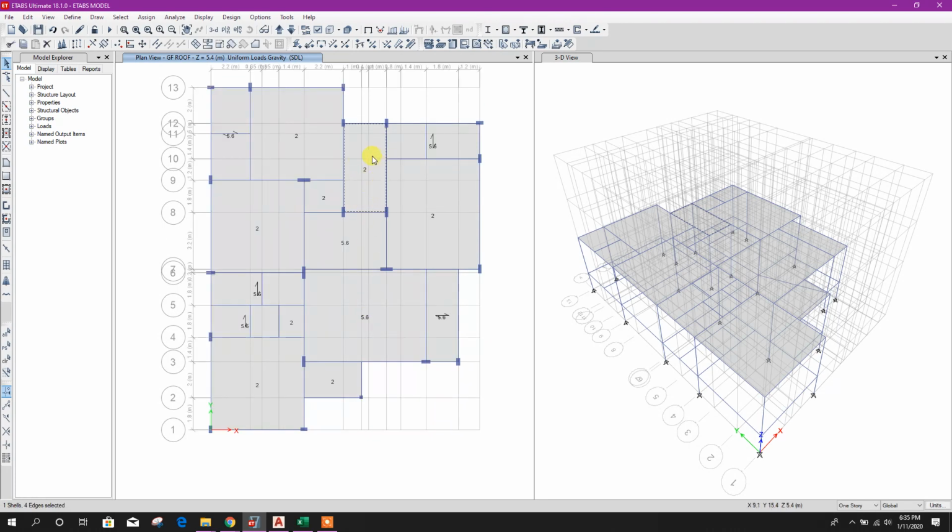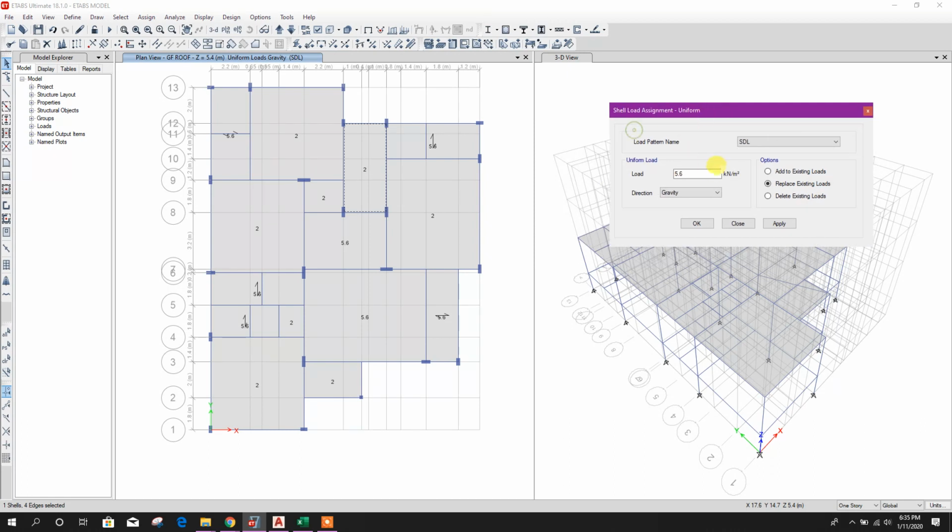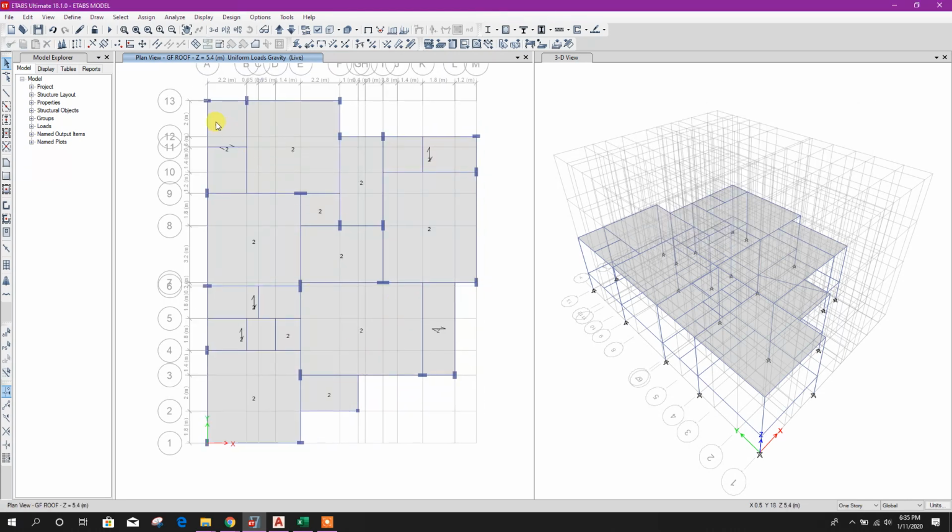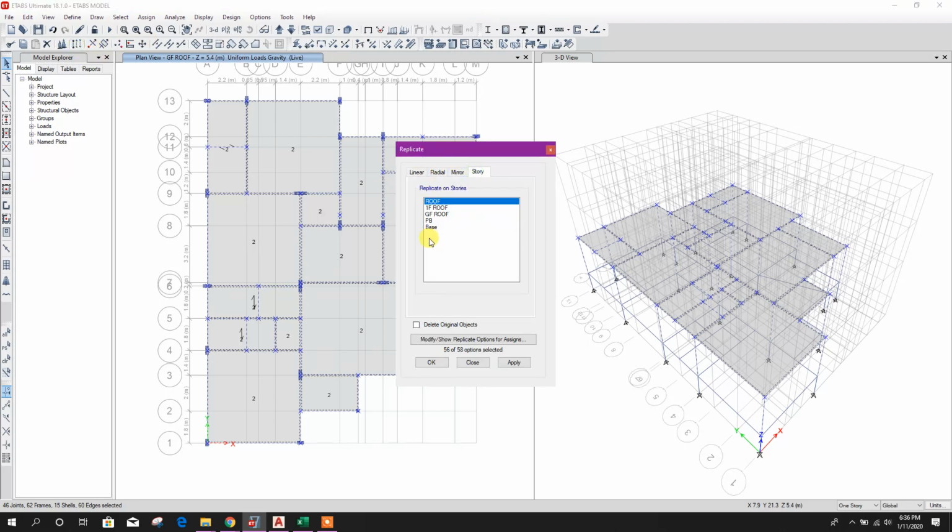Now as there will be additional load for stair, here for inclined slab we will add additional load 3 kilonewton per meter square. Click on apply. Now we will select all the structural members of this floor and click on replicate. Go to story, first floor roof and roof. Click on apply.